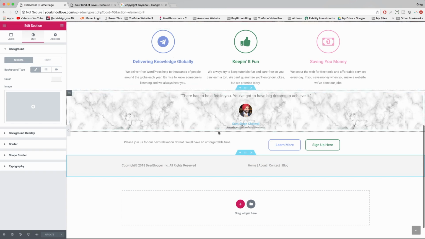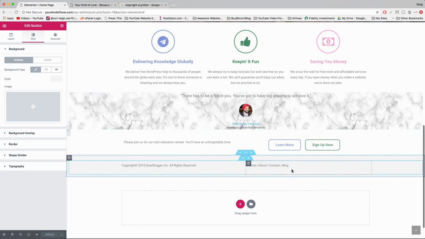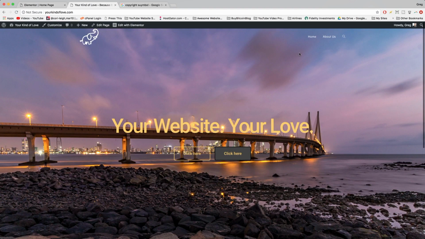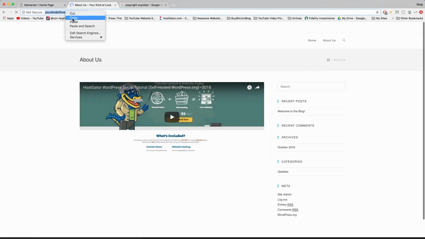All right, so we can polish off our footer now actually just by making the links come to life here. If we go to our site, we have one link for the About Us page. So you can just visit that page and copy the hyperlink from your browser.